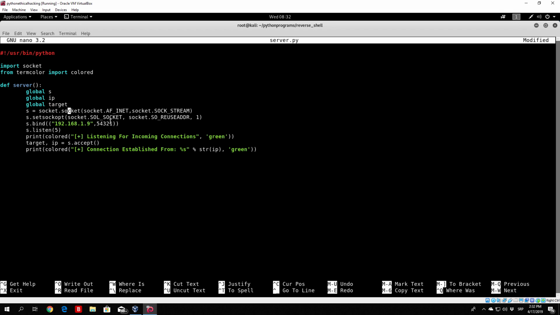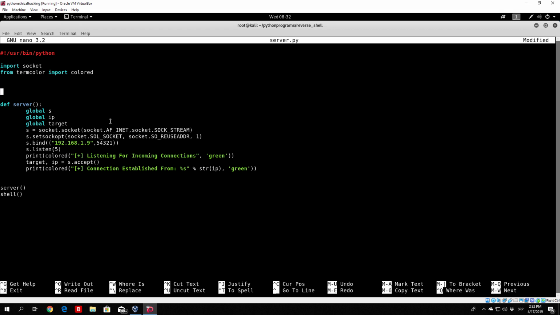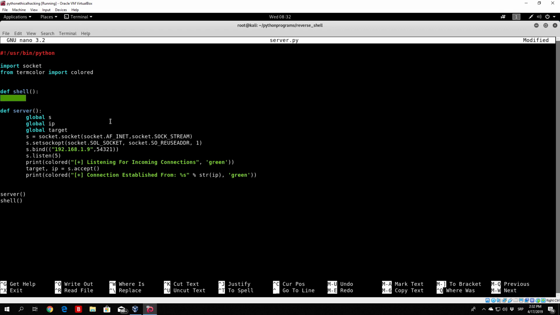So all we have to do down here is call this function server, so we can execute this part of code. And right after that, we're going to call the function called shell. This function shell will perform the actual sending and receiving of the messages. So let us go up here, type def shell. The function will not take any input right now.